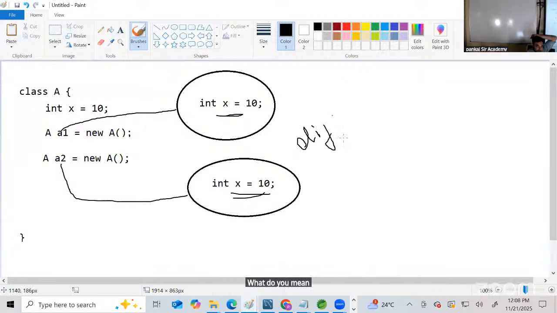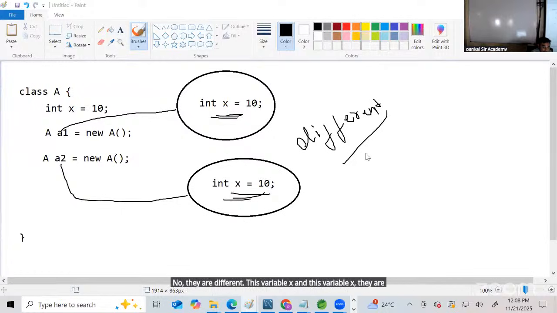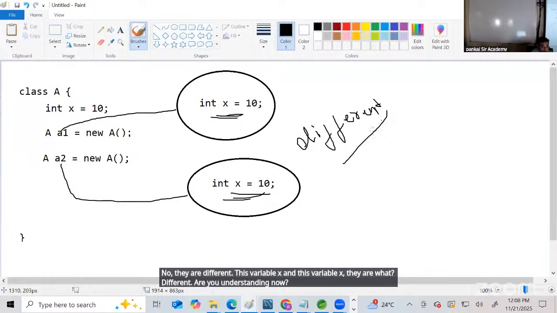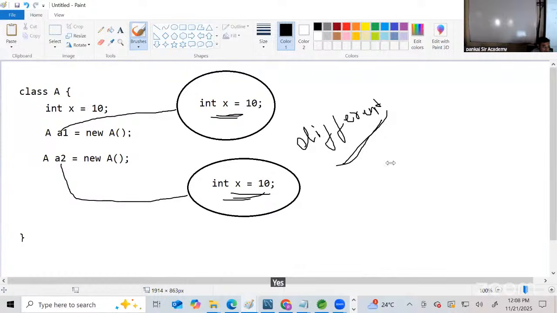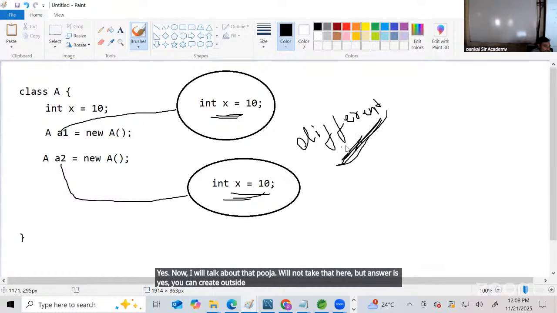What do you mean by that? Firstly tell me, are these variables the same? No, they are different. This variable x and this variable x, they are what? Different. Are you understanding now? Yes. Now I will talk about that later. We'll not take that here, but the answer is yes, you can create outside also. We'll come to that later.